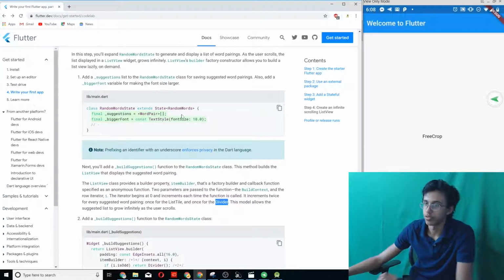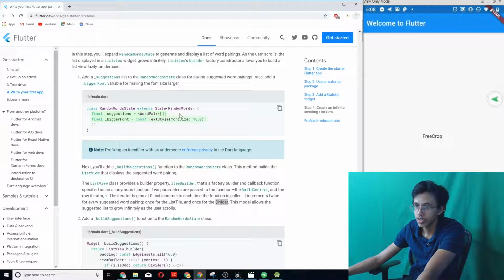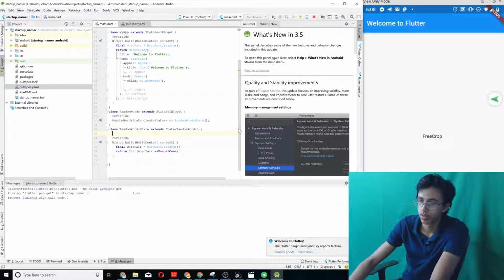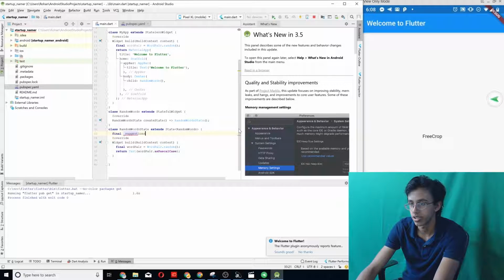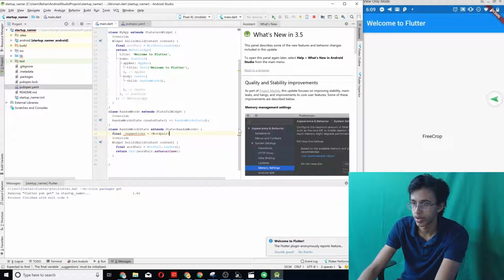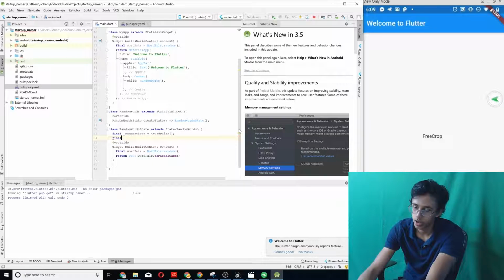Okay, let's first do this. So we put in our word pair list and our bigger font. So we do that over here, and we do final suggestions. And we want suggestions to be a list of word pairs, so we do it like that, WordPair, like that. And then we also wanted to have our font size, so bigFont. What was it called? biggerFont.